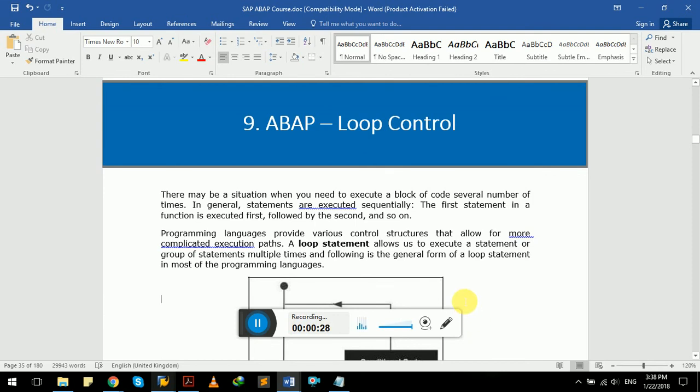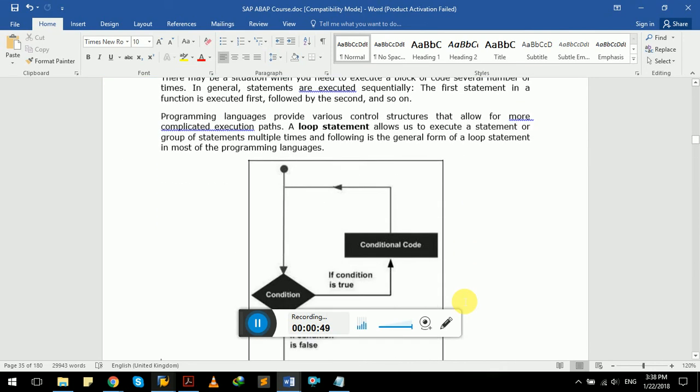There may be a situation when you need to execute a block of code several times. In general, statements are executed sequentially. The first statement of a function is executed first, followed by the second one, and so on. A loop statement allows you to execute a statement or group of statements multiple times. The following is the general form of a loop statement in most programming languages.